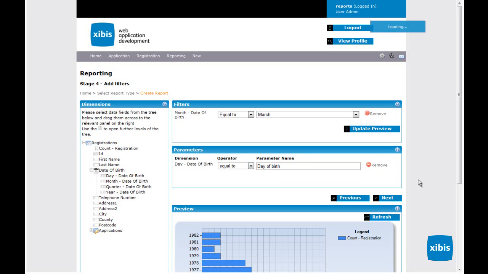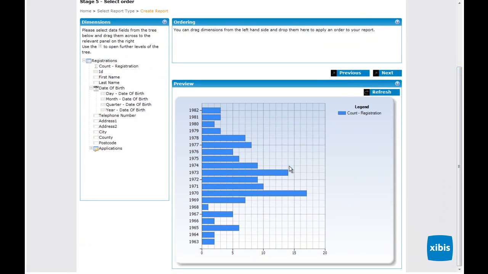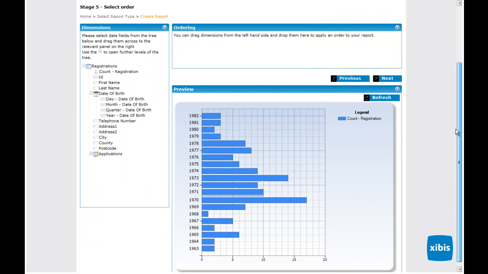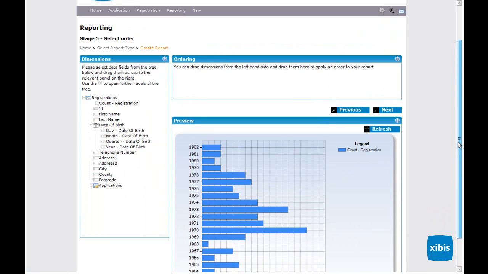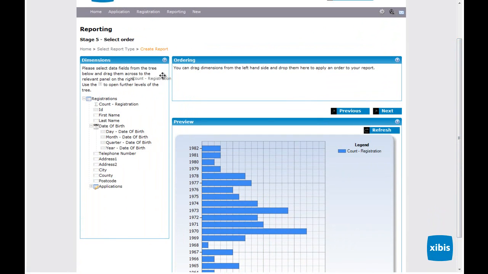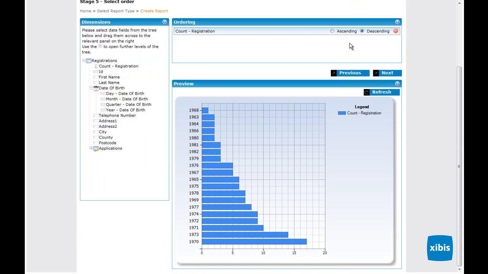At the next stage, we can add an order to our report. By default, the chart is actually ordered by year, which is quite useful. But let's say, for example, we want to order by the number of registrations. We can do that just by dragging in the number of registrations from the left-hand side into the ordering panel. So as you can see, now we've got the big bar at the top and the small one at the bottom. We can also easily change the direction of that order just by using these buttons here.